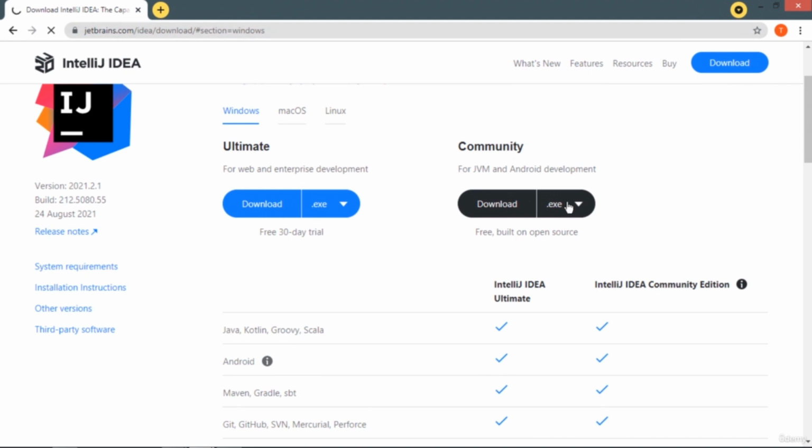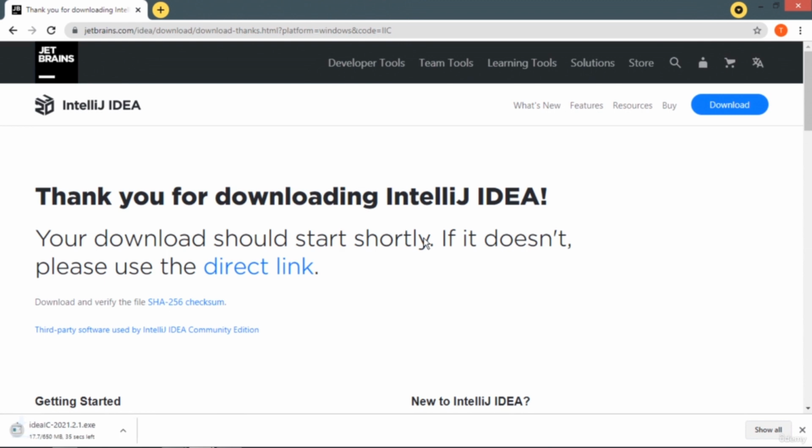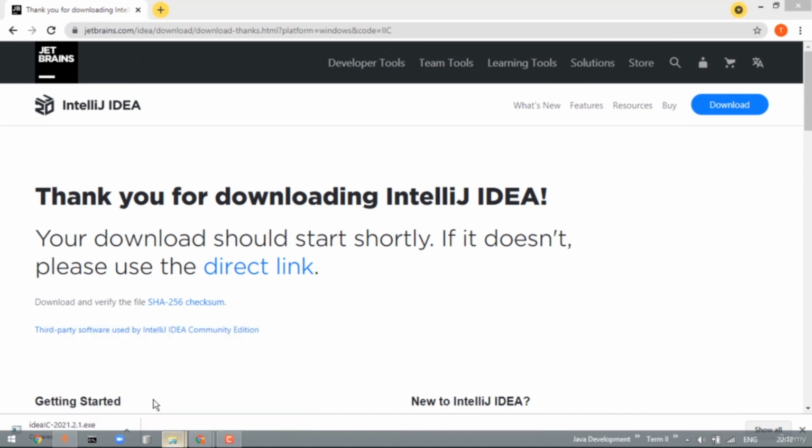It's still processing in my case. Okay, let's wait. It shouldn't take so long, and I have a reliable internet connection and it's stable at the same time. So let's wait. After it processes right here, it's going to start the download. Okay, as you can see, thank you for downloading IntelliJ IDEA. I'm not going to download it since I already have it downloaded on my computer. So I'm going to cancel and show you where it is.